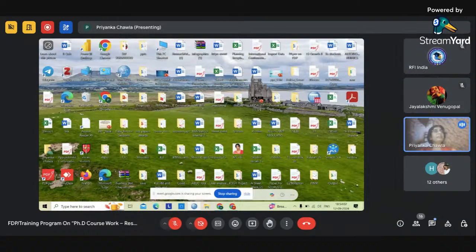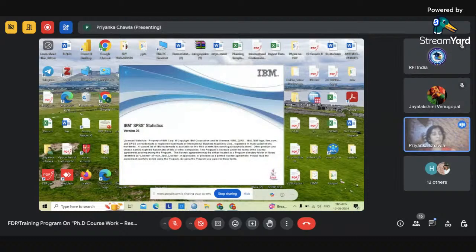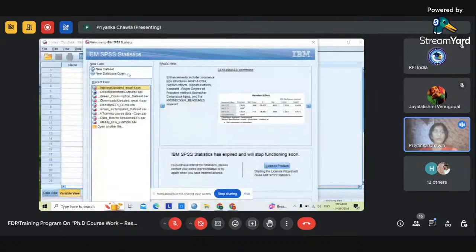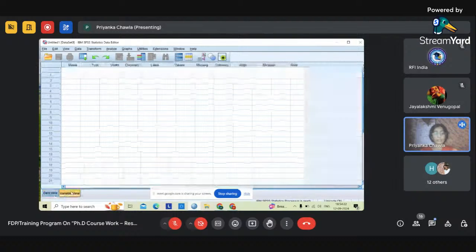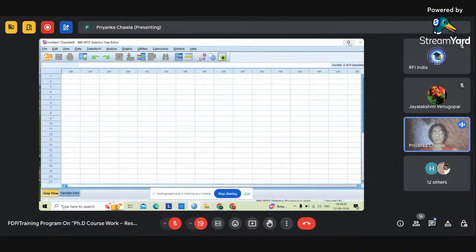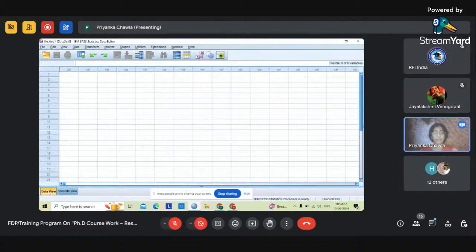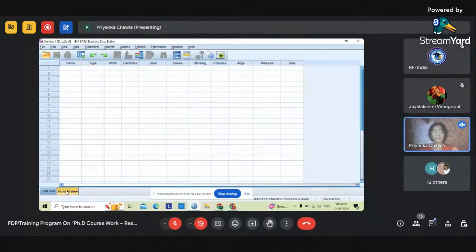So in SPSS, I'll be telling each and everything. Suppose what you have to do, I'm going to open this SPSS, going for new data set. Or you can simply close it. Now, you can see these two tabs over here. Data view, and another one is variable view.